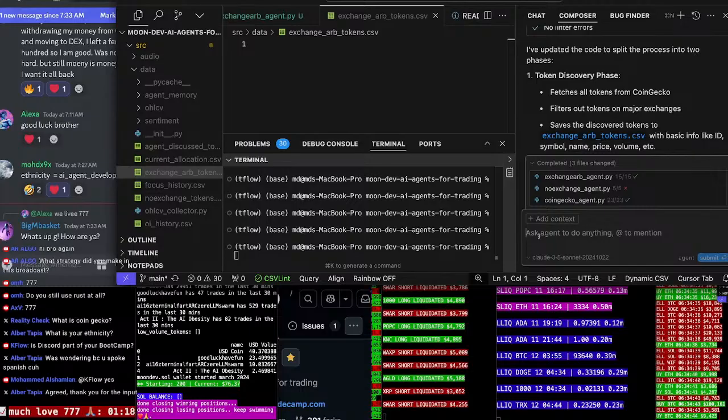This has nothing to do with the AI. This is pre-AI. Remember, we're just getting the CoinGecko data first and then saving that data. And then from there, the AI can work from there. But it'll be a different CSV that they would save anything to.